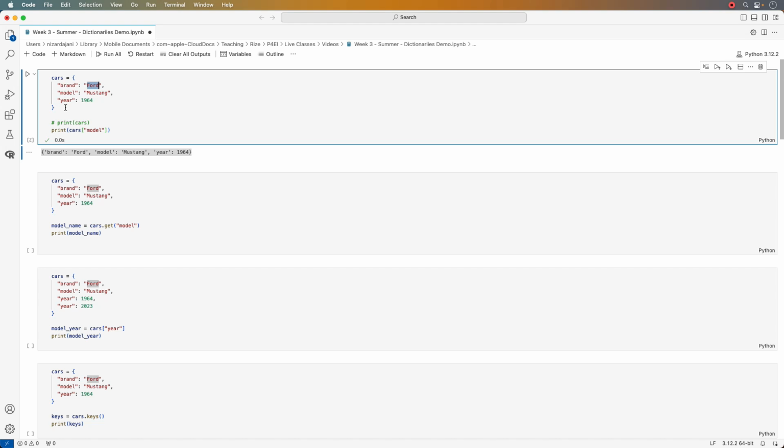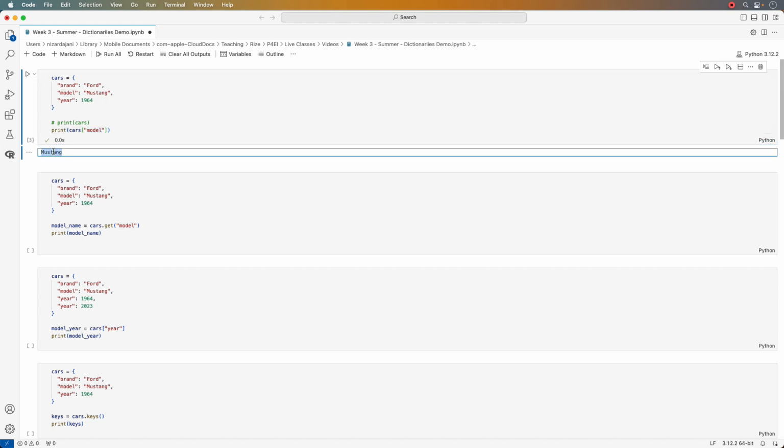All right. So if I want the value of the key model, which is Mustang, then I call it by the dictionary's name, and then in the hard brackets or in the index type notation, I don't give it a location, but I give it the actual name of the key. So cars index model, then it's going to give me the value of whatever the key model holds, which is Mustang. All right, so if I run this, then I get Mustang.